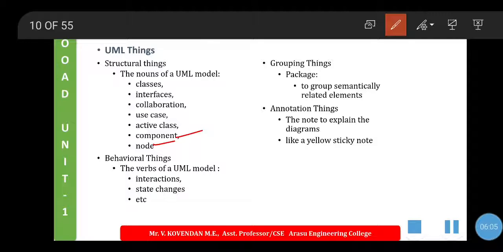Okay. And next we move on to the behavioral things, right? These behavioral things consist of the dynamic parts of the UML models. The following are the behavioral things which were given there. So, the verbs of the UML model. These behavioral things act as the verbs of the UML models.